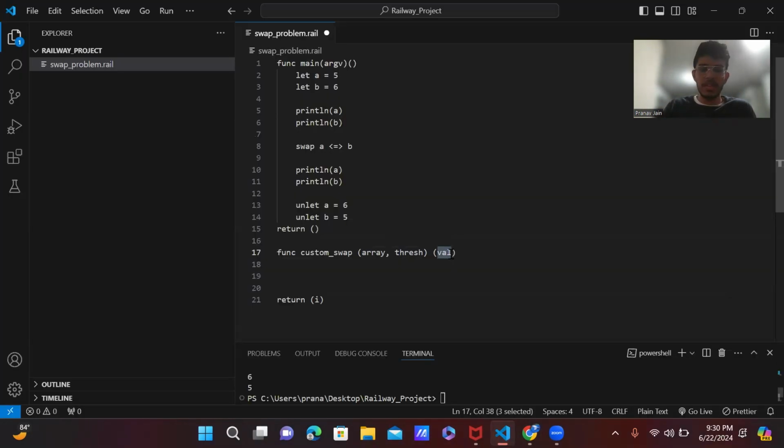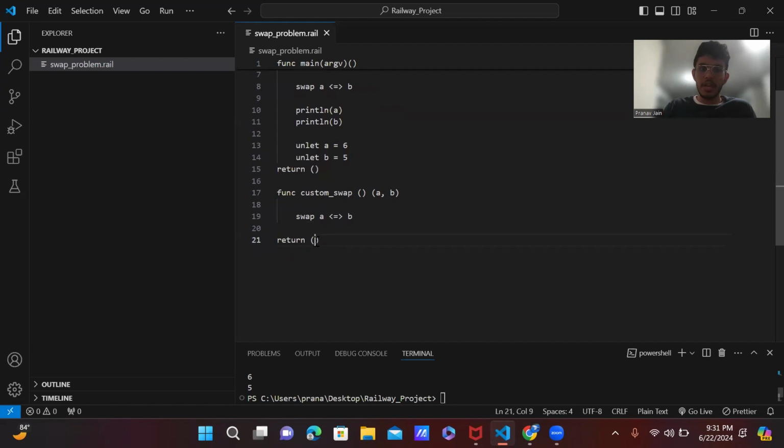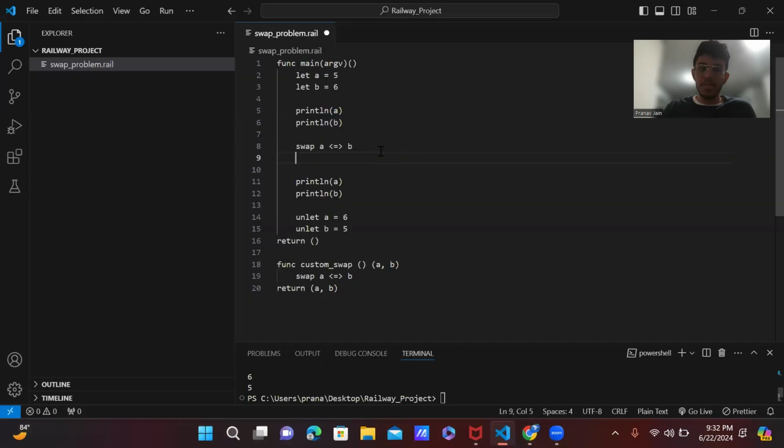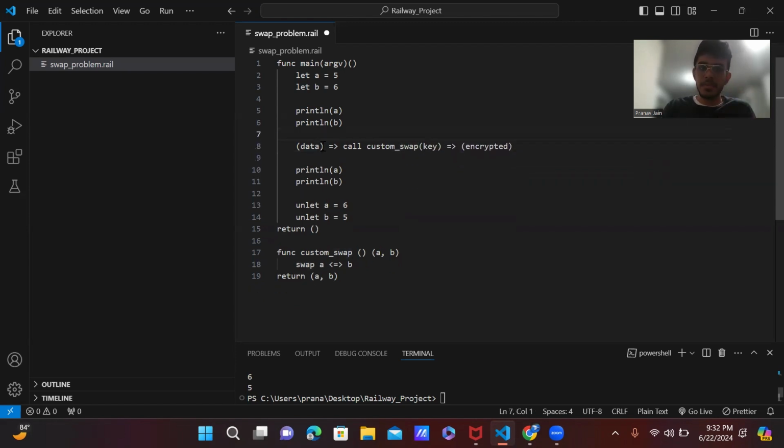We could place it here and make this empty. We can swap A and B. And then we can try to return A and B. So we can take this here and we can actually put that here and we can put custom swap. And we can put A and B here.